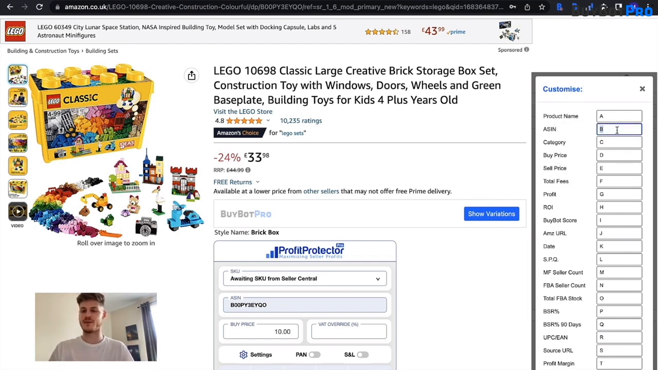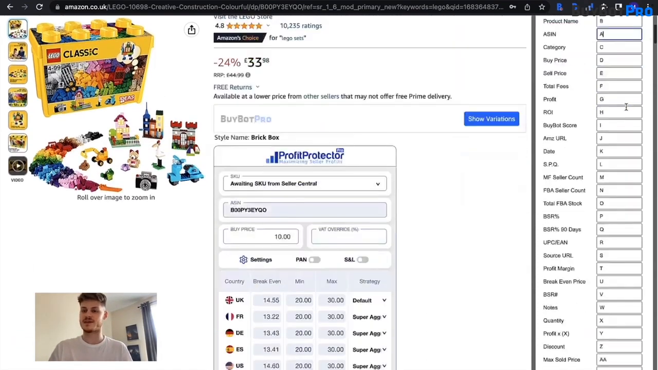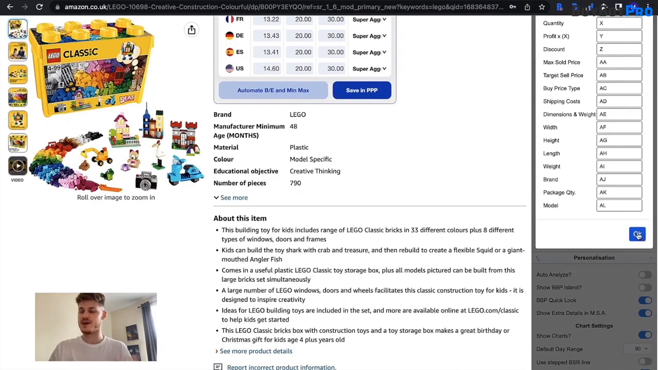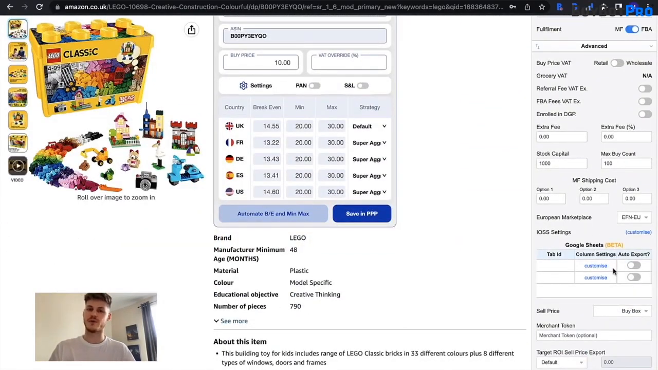If you want to rearrange the order, then you can. You just need to type in the cell that you want that bit of information to go into. So you might want to switch around the ASIN and product names. That might go into B, that might go into A. Just make sure that you don't duplicate the cells, so don't enter in D, for example, for both buy price and sell price. Make sure that every single one is different. So you can customize how exactly you want that to go. And if you do change anything, just make sure that you click OK at the bottom.